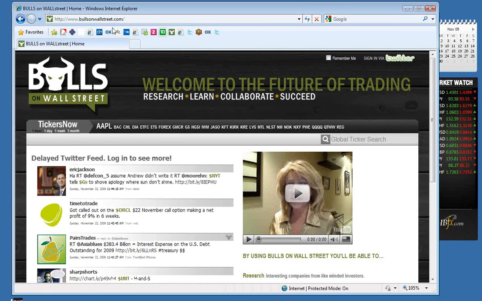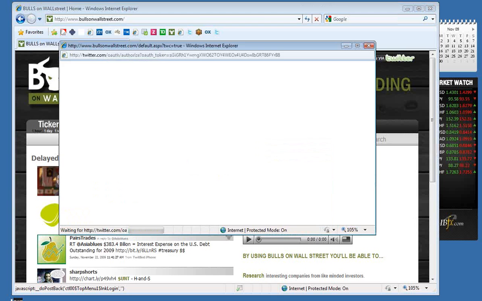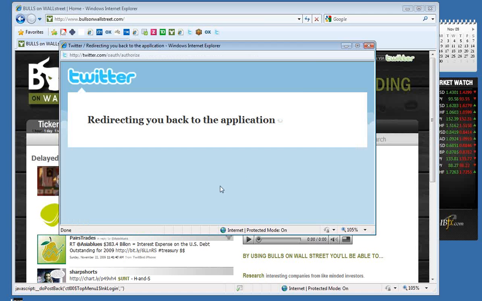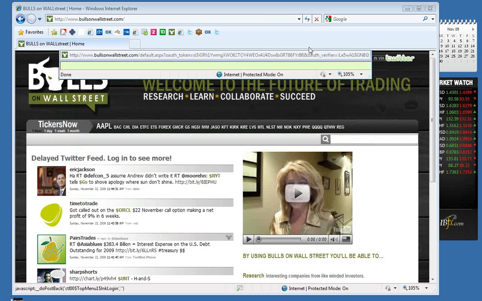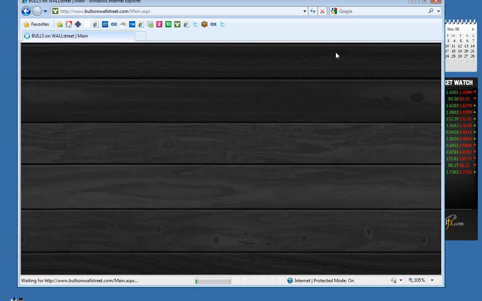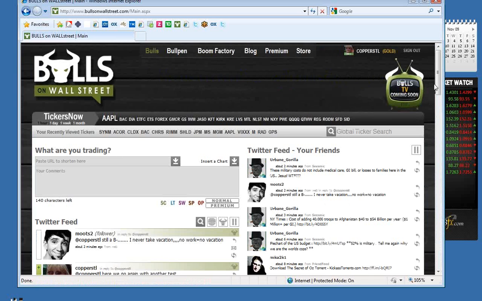Once I go to bullsonwallstreet.com, I have placed it as one of my favorites so I can go there quickly, and now I'm ready to sign in. It will prompt me for my username or my email, and I will quickly put my password in and click Allow. Now I am redirected back to the Bulls on Wall Street homepage, and I am logged in. You can click Remember Me, and that will help out as well.